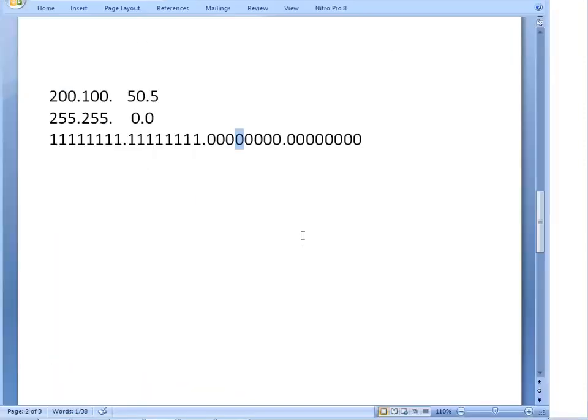So, valid subnet masks. What can we have? I'm going to use the last octet only. All right. Now, if I use only that octet, I could have all zeros, 1 2 3 4 5 6 7 8. If I have all zeros, then that will be 0. If one of the bits has changed into 1, right?